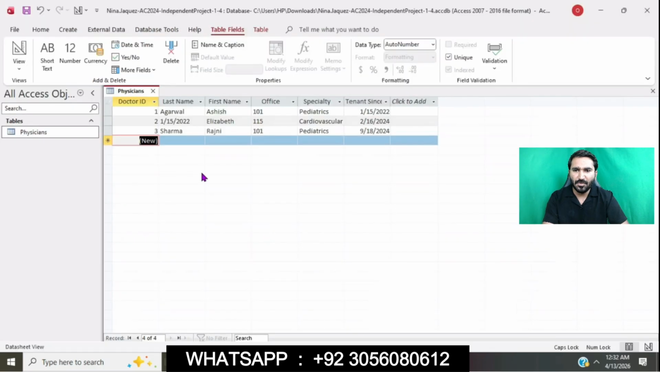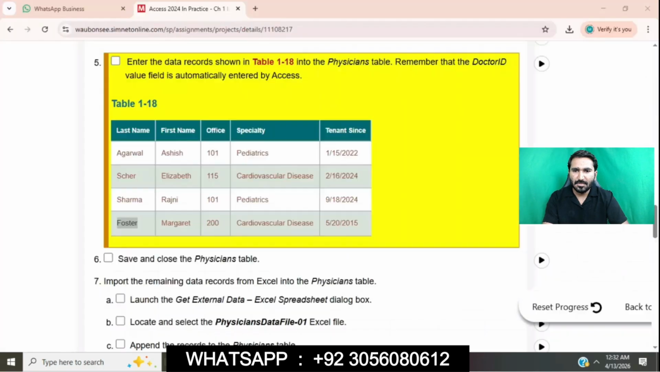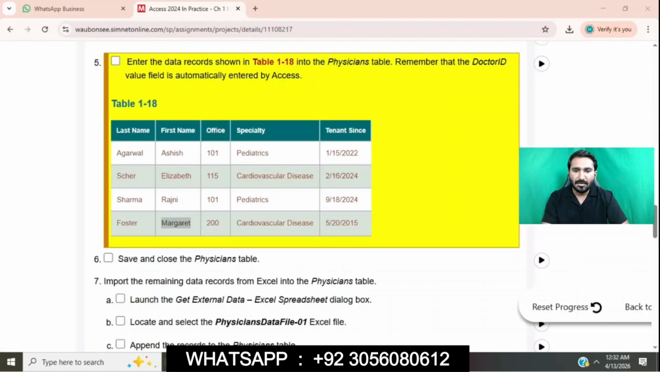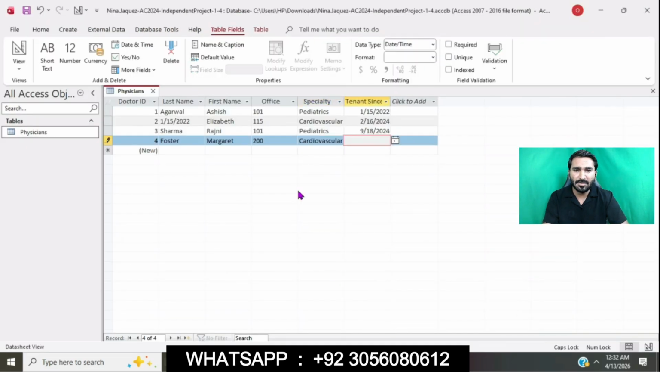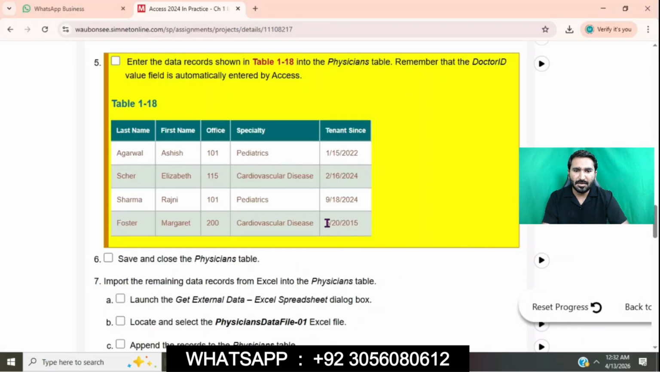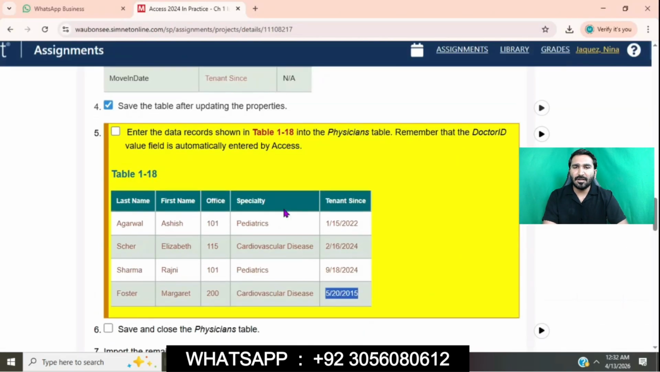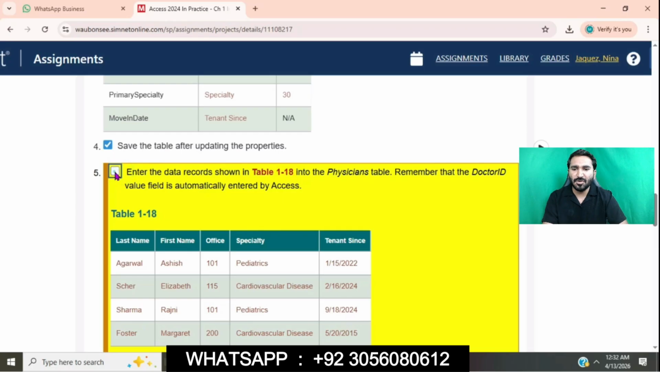So last name is Foster. First name is Margaret. Office is 200 and cardiovascular disease is specialty. And tenure is 5/20/2015. Okay, I have entered all the records in this table. So question number 5 is done.